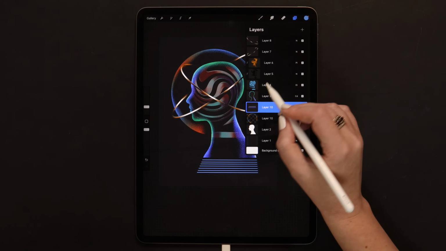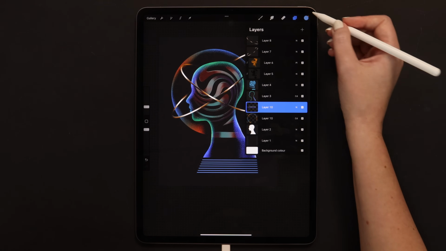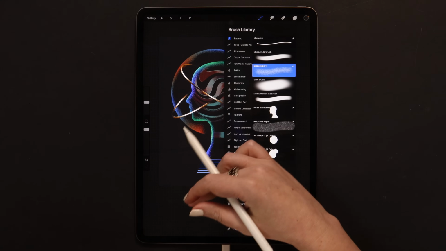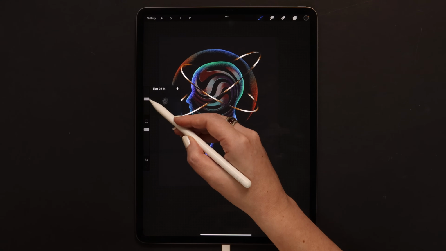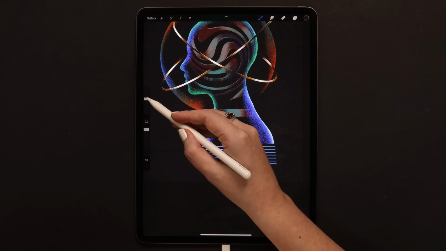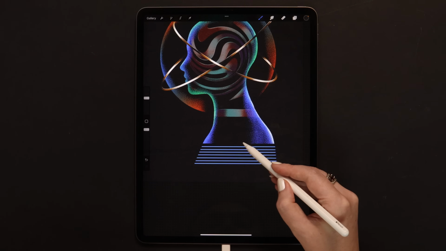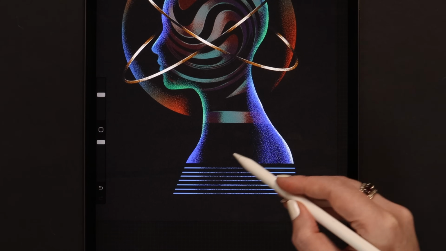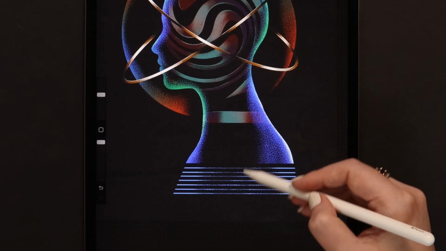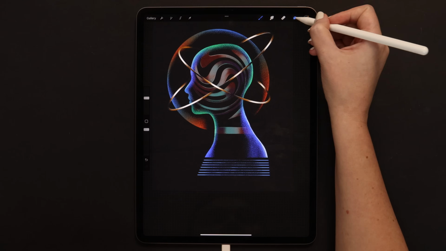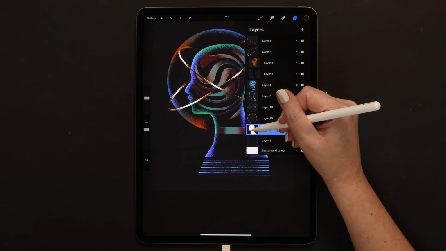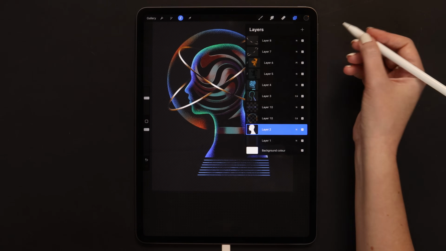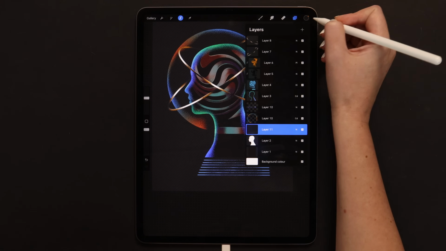Now I will alpha lock the layer. Let's grab the first color and also dispersion brush. Its size is at 31% or 35. I will just make a few strokes in the center. This way. Now let's activate this selection of the head. Create another layer. Can be located right here.